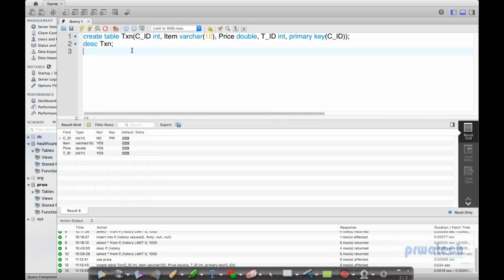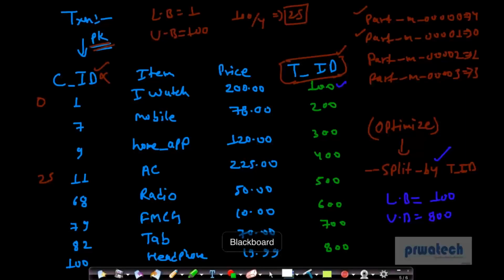A primary key is there. Quickly insert it. Insert into TXN values, and CID is 17911. I'll take the exact record, just to verify that this 17911.